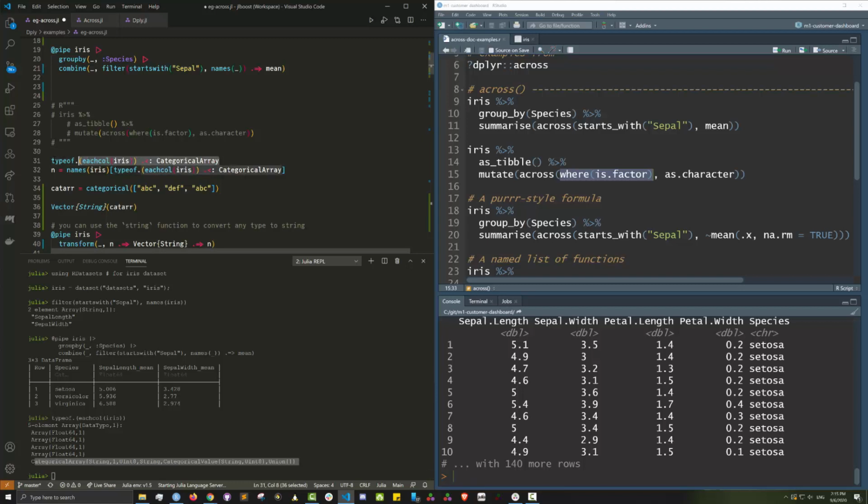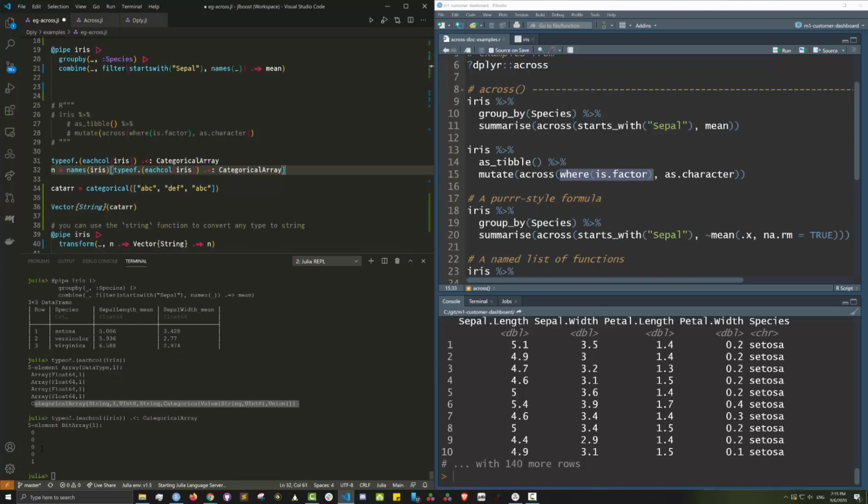And to check if they are a categorical array, I just have to use this subtype checking operator. So this operator will return true if what's on the left hand side is a subtype of what's on the right hand side. And of course there's more than one value here, so I just use the broadcast version of that. If I run that, I get exactly the results I want, which is false, false, false, false, true, because only the last column is a categorical.